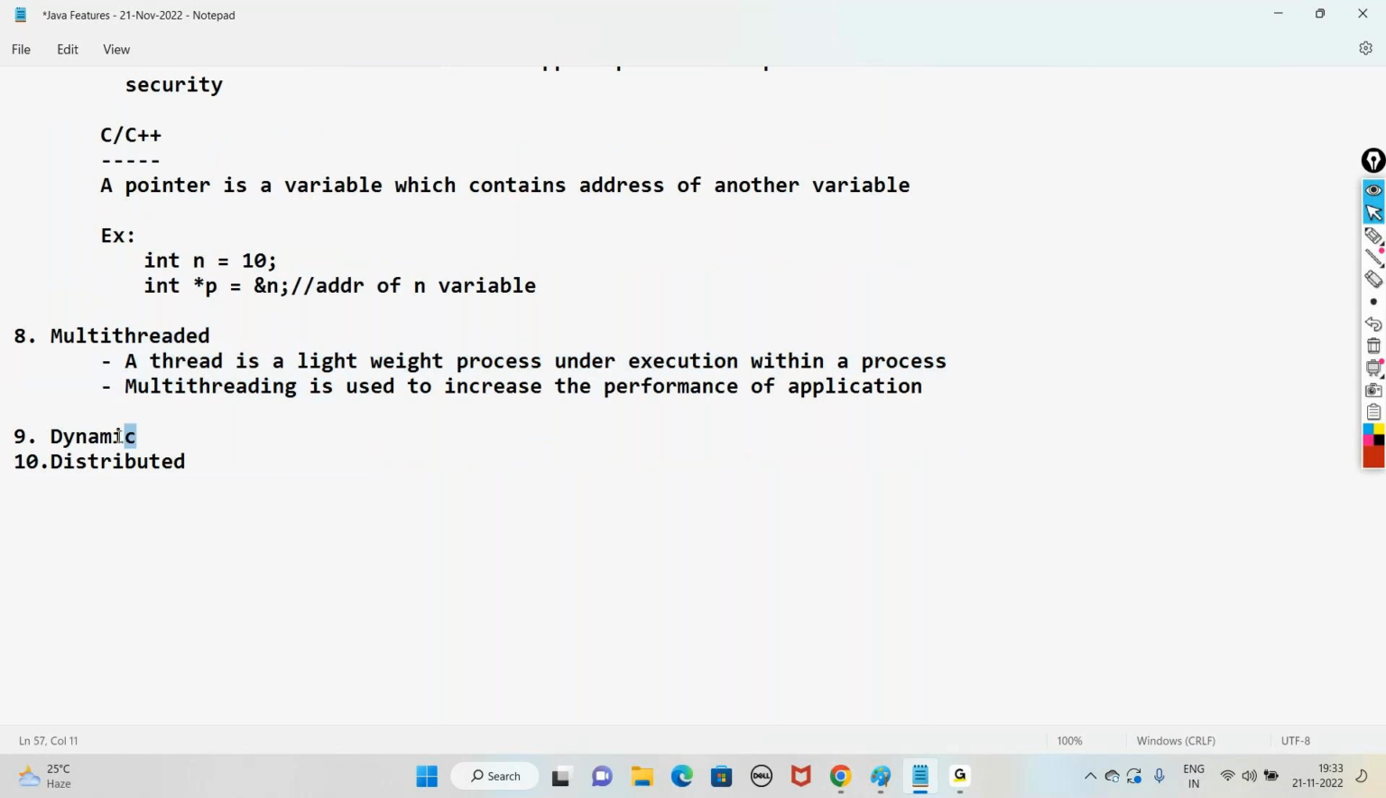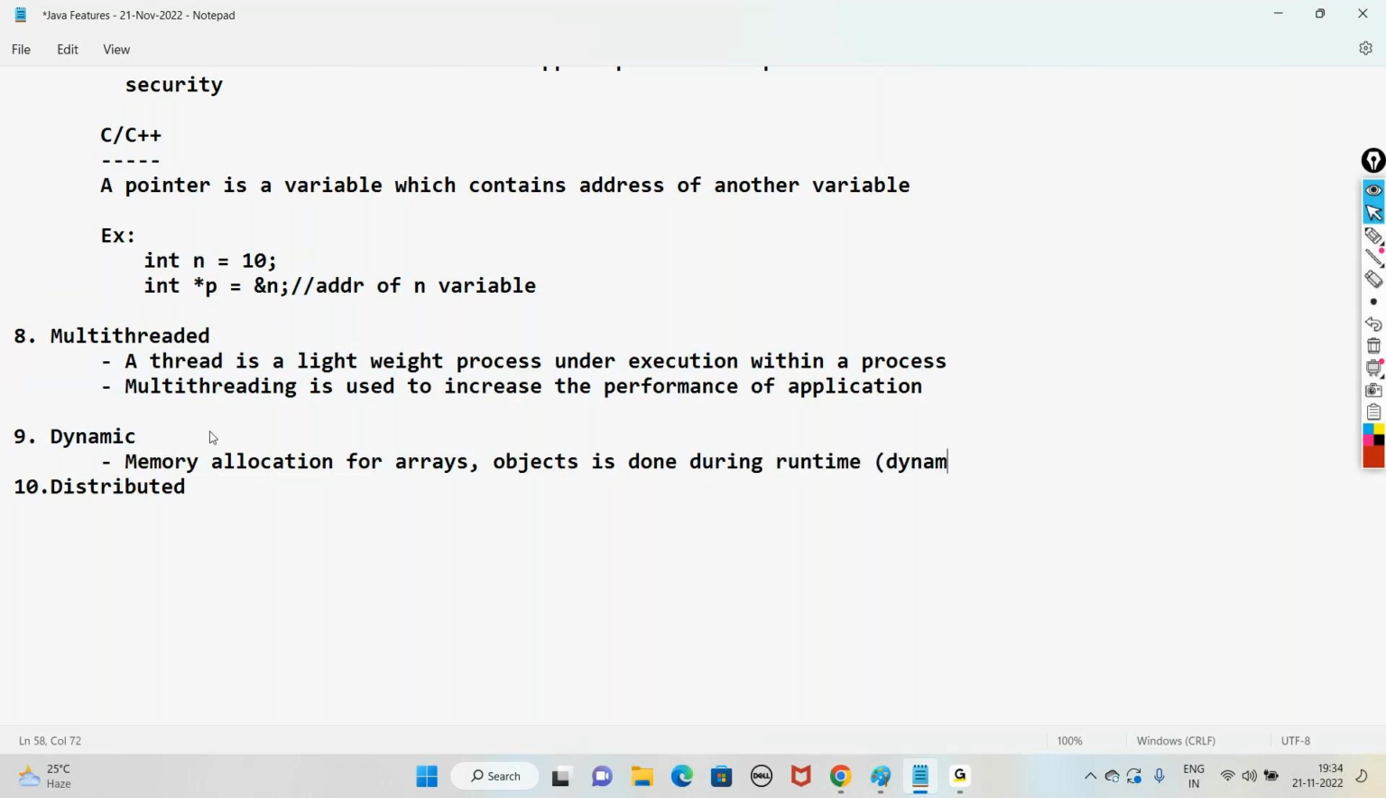The next one is dynamic. When you take C or C++, memory allocation for arrays or objects happens during compile time, but in the case of Java, memory allocation happens during runtime. So you can say memory allocation for arrays and objects is done during runtime. Runtime means dynamic.